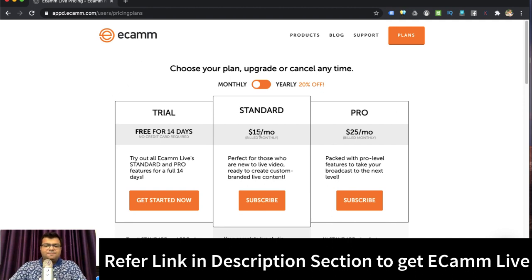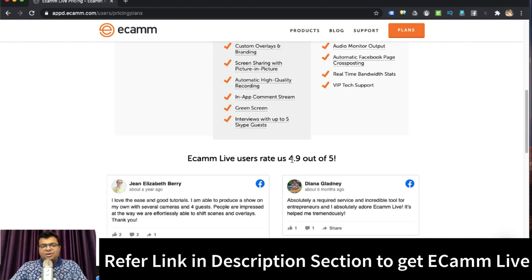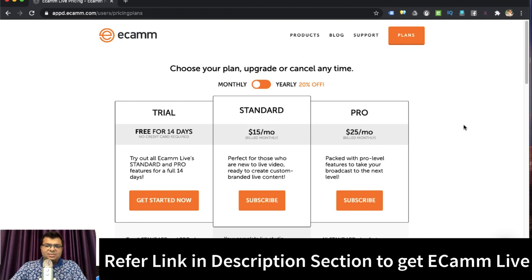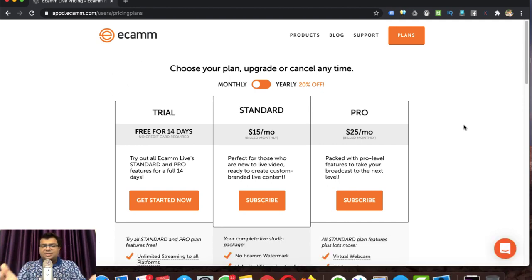I suggest you go with the standard version. It is just 1,000 rupees per month. Try this for the first month, and later on, if you don't like it, you can stop. At least for one month, you should try this. Instead of purchasing many heavy tools for video editing, like Camtasia and Adobe, which are really very expensive, for such small edits you can actually use Ecamm Live.